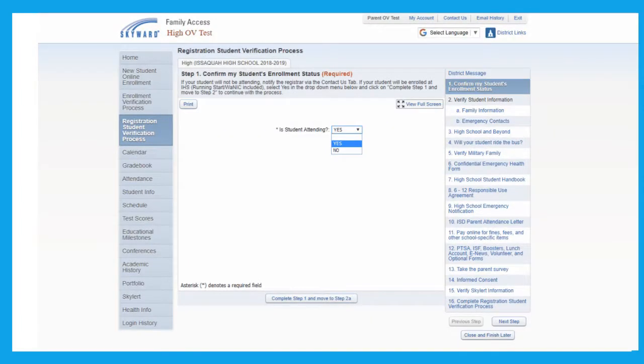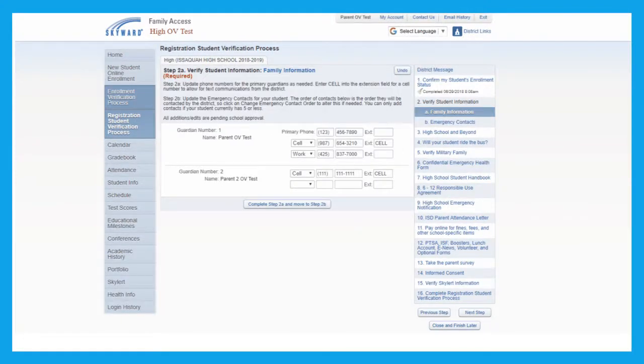The first step is confirming enrollment. Please read the instructions carefully and then select yes or no as to whether or not your student will be attending the school listed at the top of the screen for the upcoming school year. Then click on the button at the bottom of the page that says Complete Step 1 and Move to Step 2 to save your progress. If you click the Next Step button at the right side of the screen, the info entered on this screen will not be saved. The next step is verifying the phone numbers for Family 1.